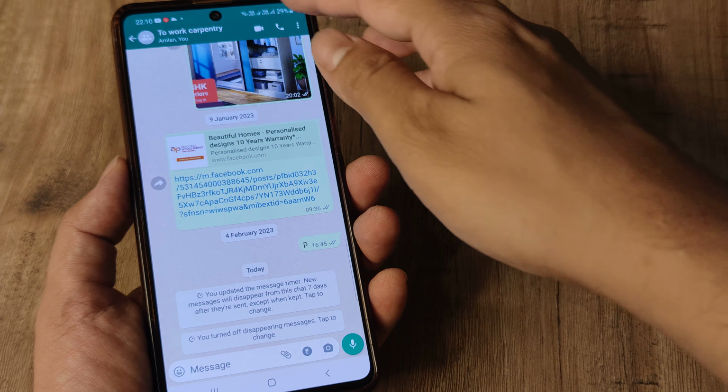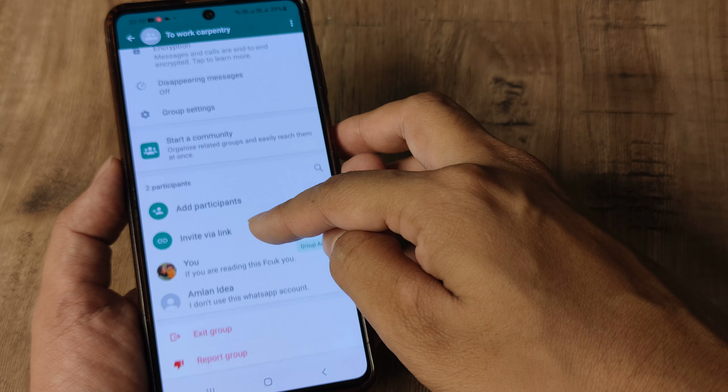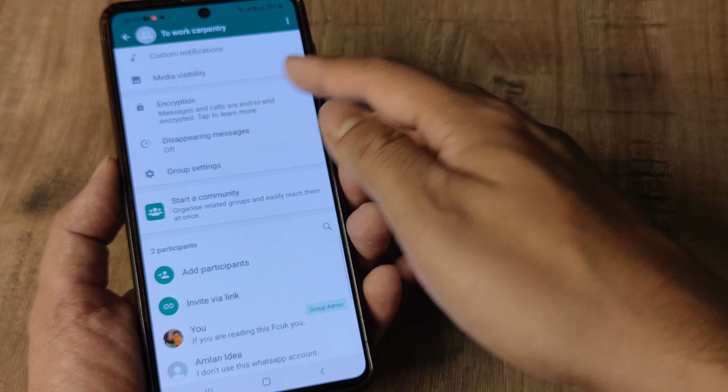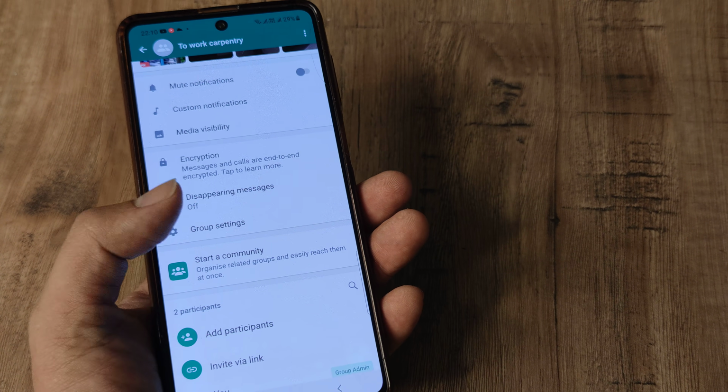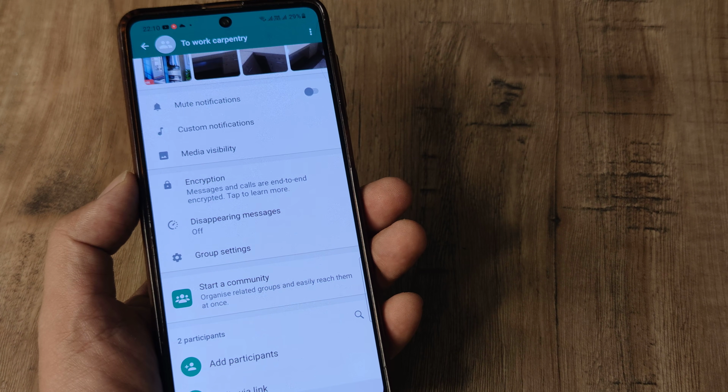So what you need to do is again go to the group and scroll down until you see disappearing messages, and then you can simply turn this off.